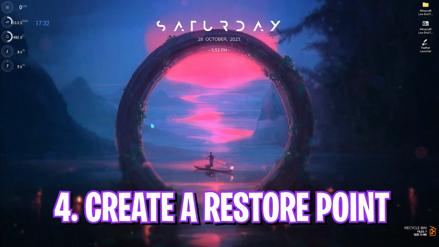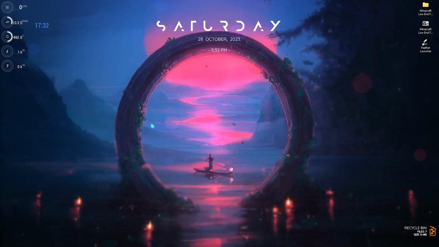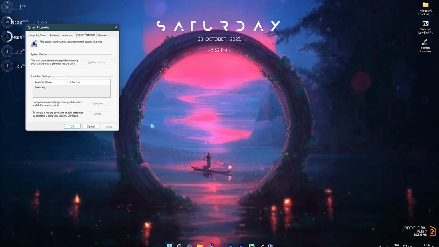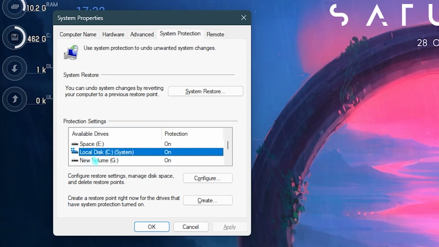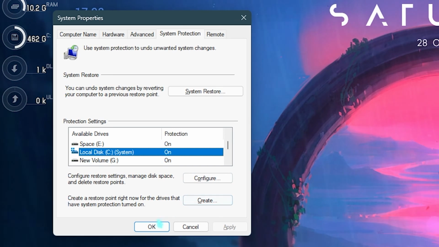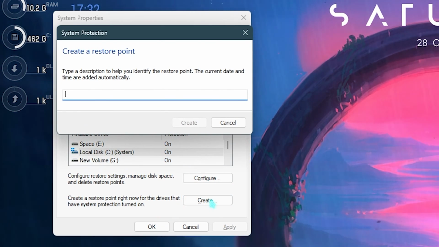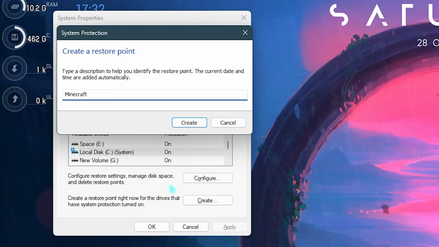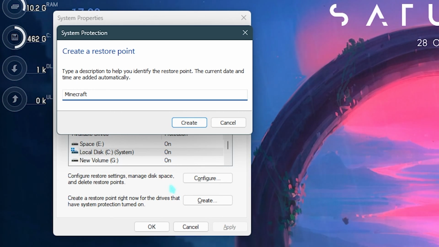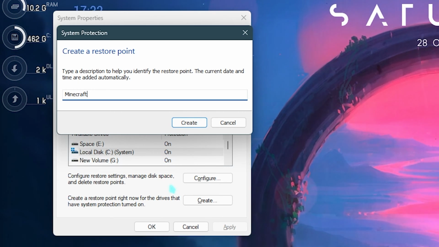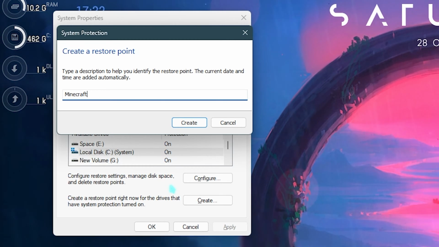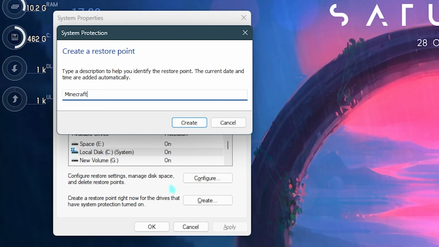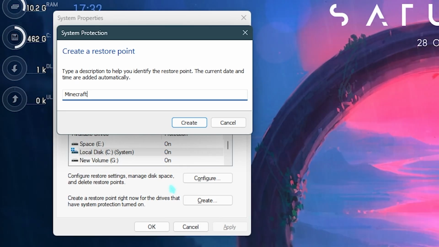Next step is creating a restore point, and this is super beneficial. Simply search for create a restore point on your PC, then look over for local disk C or any drive where it says system. Simply click on create and name it Minecraft. Doing so is really important, and I would recommend you guys to do it every now and then. Creating a restore point always makes a system image file in the background that you can always use to revert every setting back to the original ones without any data loss.